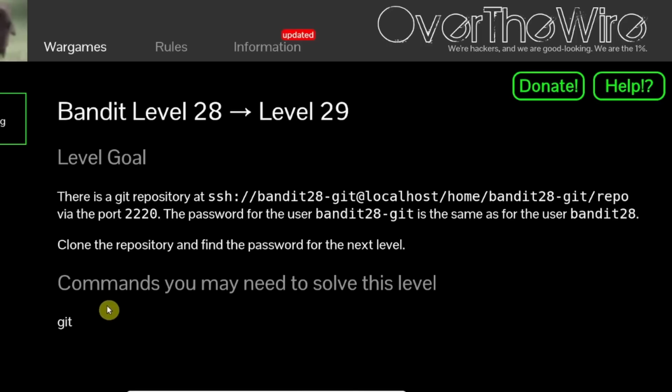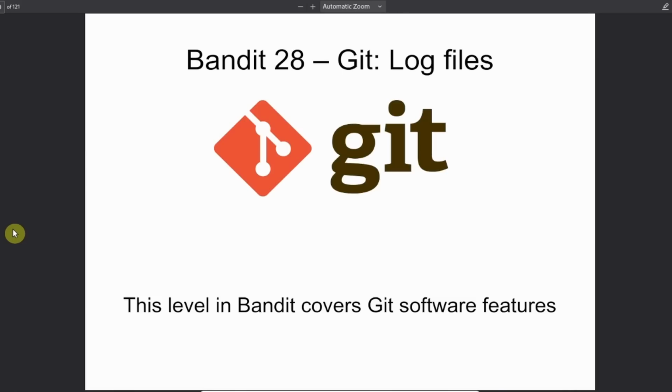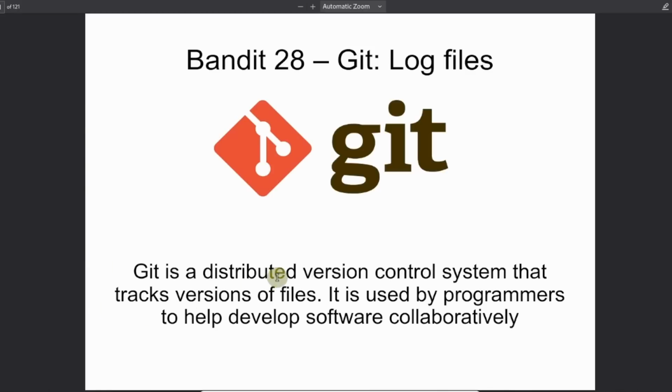So this is another level where we need to use the Git software in order to find the password for the next level. Let's talk a little bit more about this. This is Bandit level number 28, and in this level we're going to be taking a look at the Git log files. The level covers Git software features. Git is a distributed version control system that tracks versions of files. It is used by programmers to help develop software collaboratively.